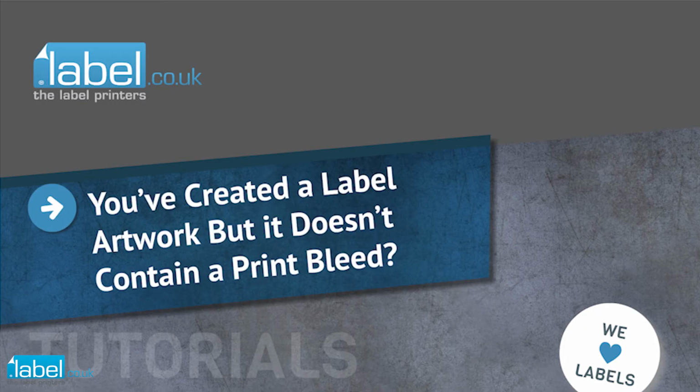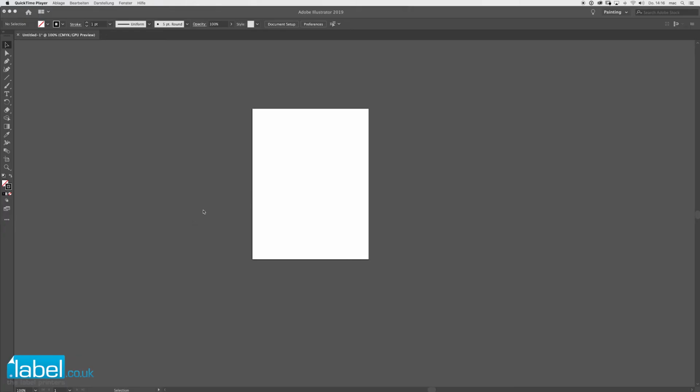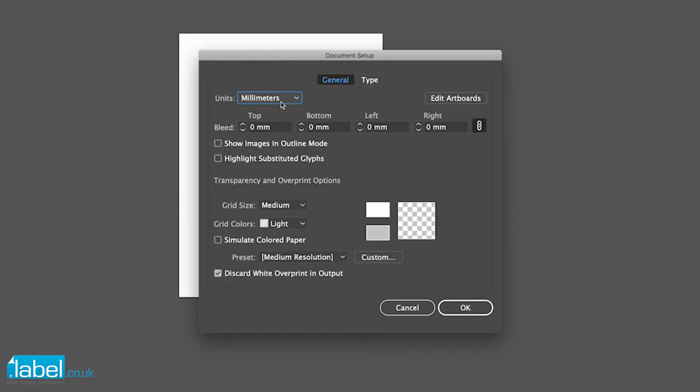Should you need to add a print bleed to an existing label design, you can do this via the Document Setup tab within the main navigation menu. The units shown should be set to millimeters, and our 2.5 millimeter print bleed requirement will need to be entered into each of the 4 fields shown.